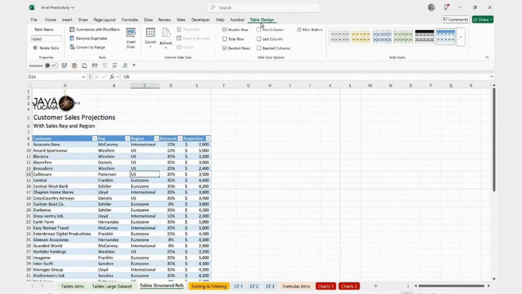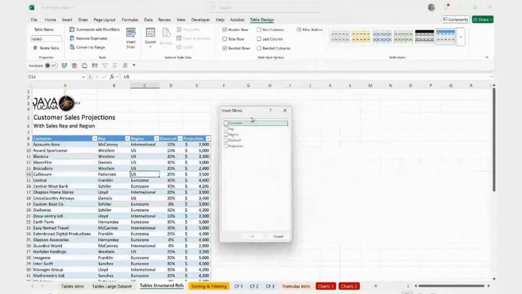I'm going to go back to my table design, and jump over to the left-hand side where we have this insert slicer. You all see that there? So I'm going to say insert slicer right there. Then I see these choices of all my column headings, and it asks, what would you like to slice on? What would you like to filter on? Well, I would like to only see the choices for the rep and also the region. So I choose rep and region.